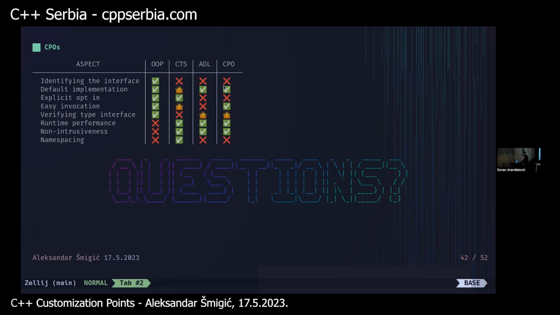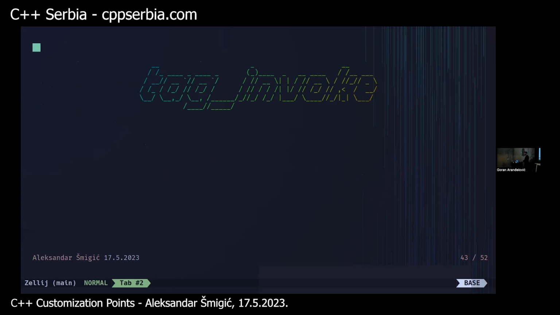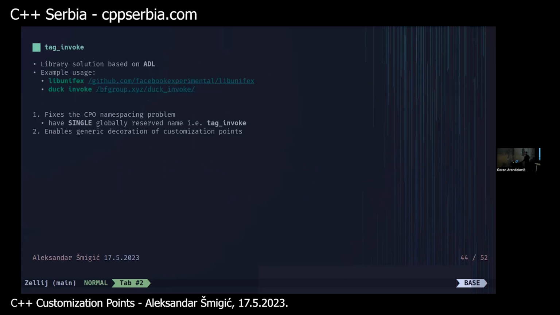So the final example is tag invoke. Tag invoke is also based on ADL, so it's also a library solution. You can find it in libunifex, and there's also a standalone tag invoke implementation. So tag invoke is the one that actually fixes the namespacing problem. I jumped a bit ahead when I talked about CPOs.